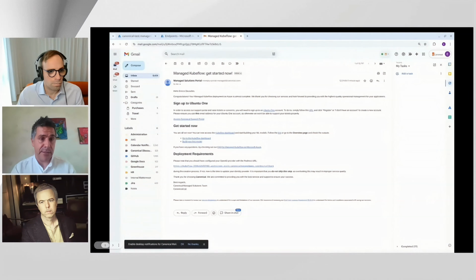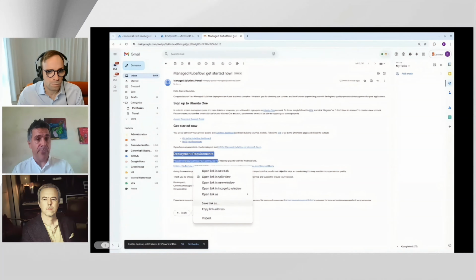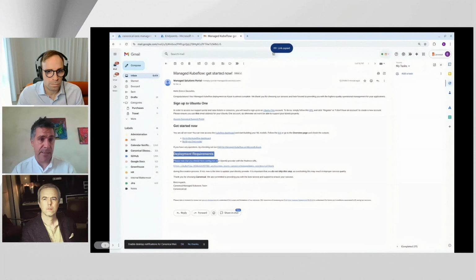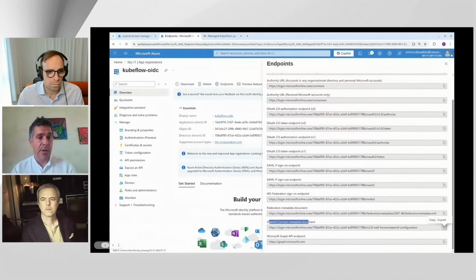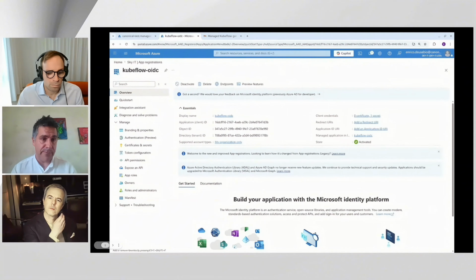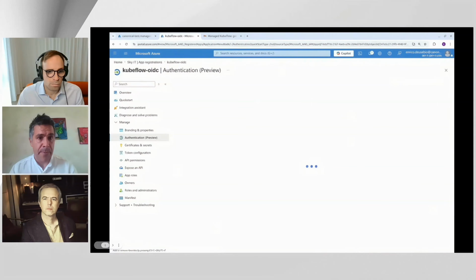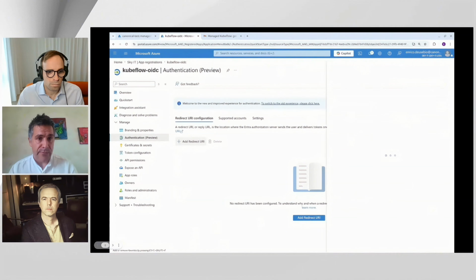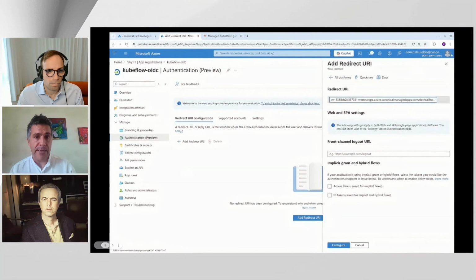And as a result, you will also receive an email which contains important information. The most important information is the redirect URL that you can use to plug into your Entra ID application to finalize the setup of the OIDC connection. So we go in the Entra ID, we go to the redirect URI panel, we just add a new URI, and the connection is pretty much done.